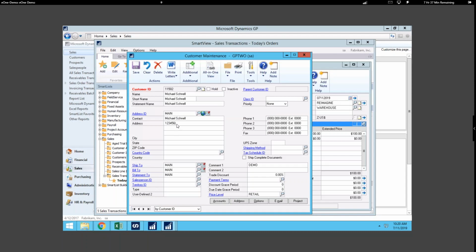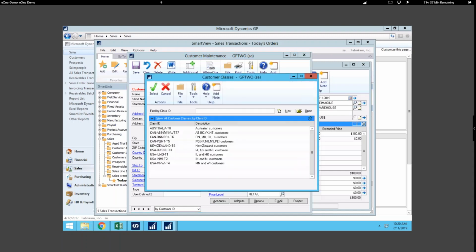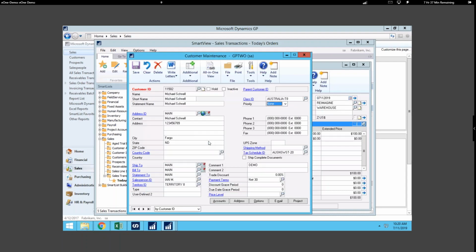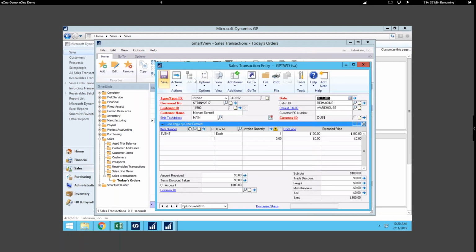Now, I'm going to go ahead and enter an address here for Michael. So I'm going to do 123 456 789, and I am going to put you in lovely Fargo, North Dakota. I know, I apologize already in advance. So I'm going to save this address here in GP. So let's close out of here. Let's close out of this invoice.